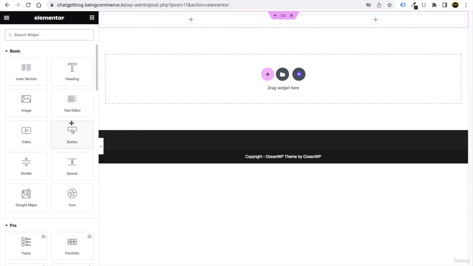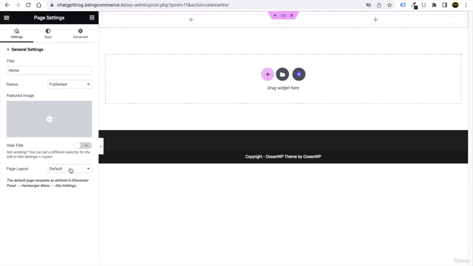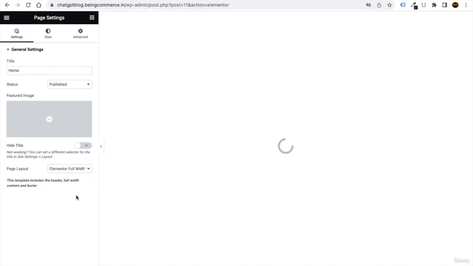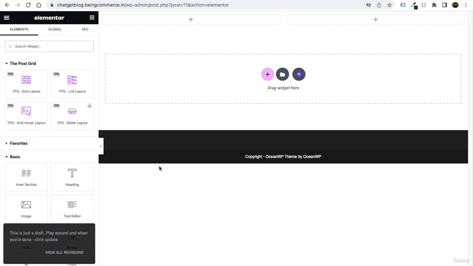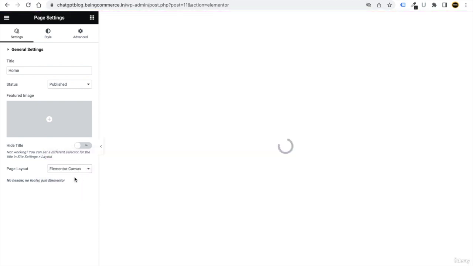One more thing before we proceed here, just click on this settings first of all, and from the page layout select Elementor full width. First of all, let's wait for it to happen here. Or just select, let's try it with Elementor canvas.